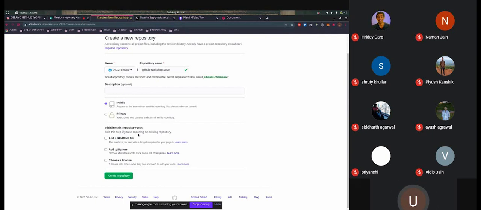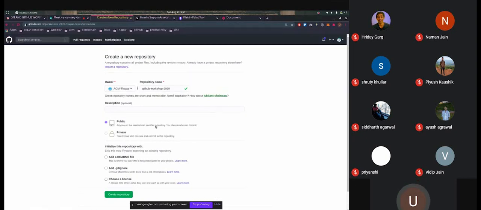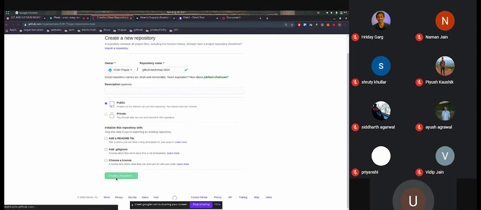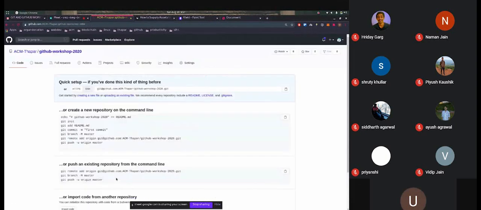Then, initialize the repository with, we are given three kinds of files. Basically, it is a readme file, a git ignore file, and a license. I'm going to talk about these files in just a minute. So I'm going to create a repository without any of these three files. So I will create a repository.